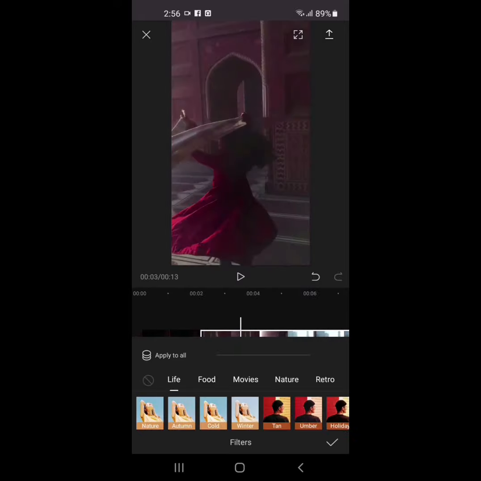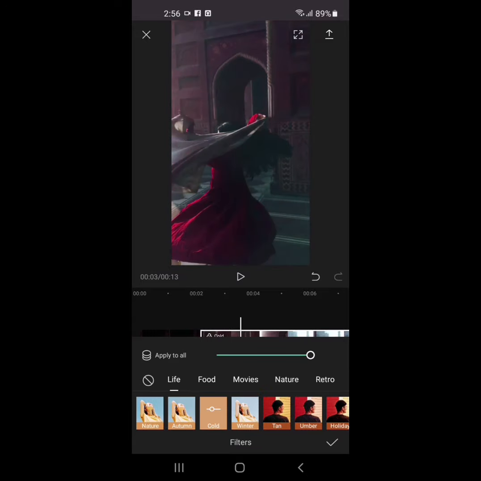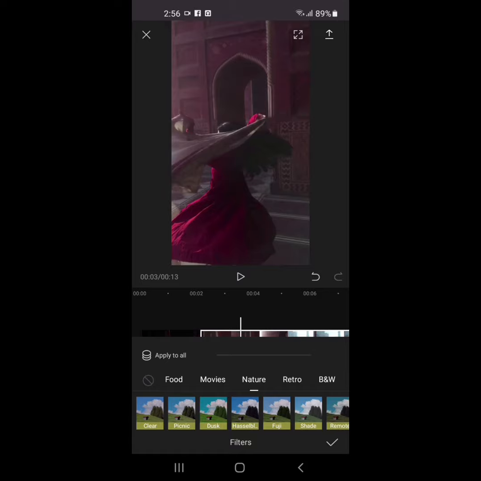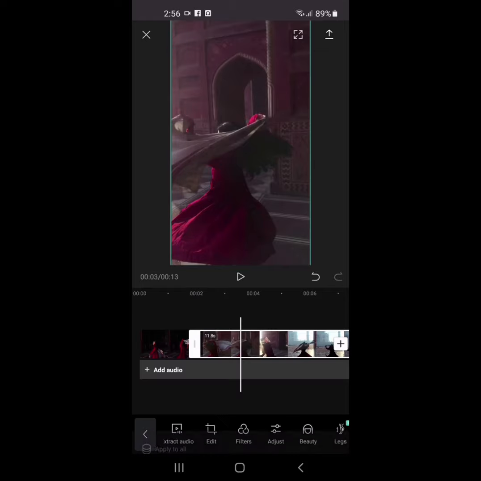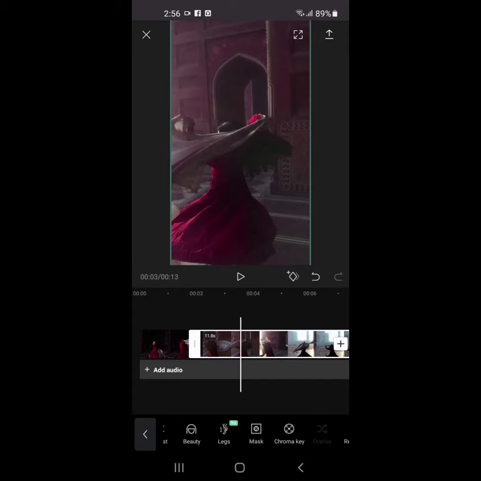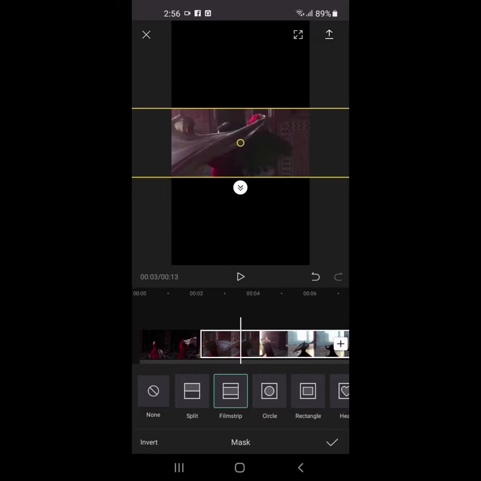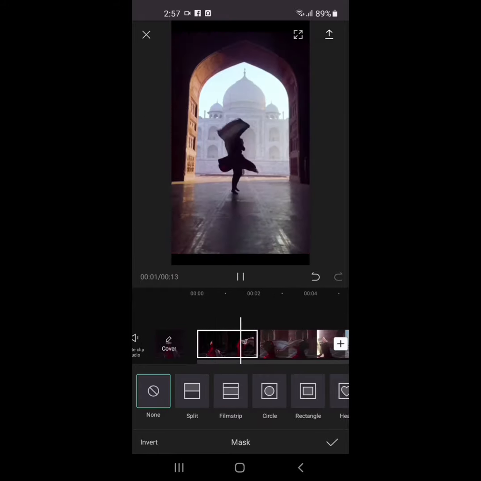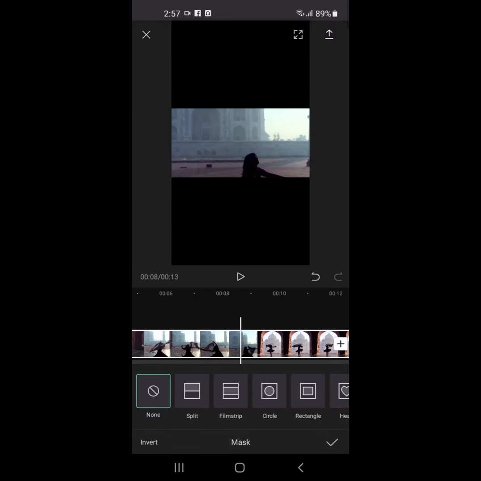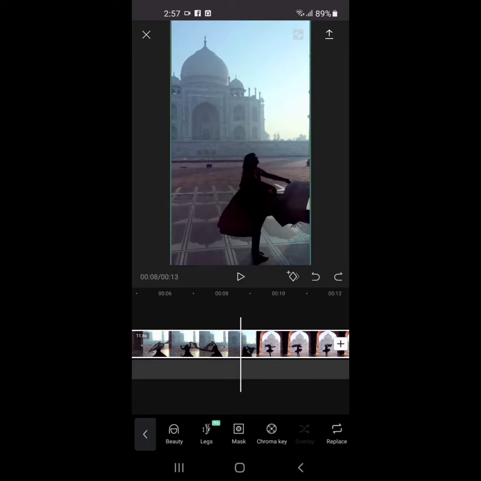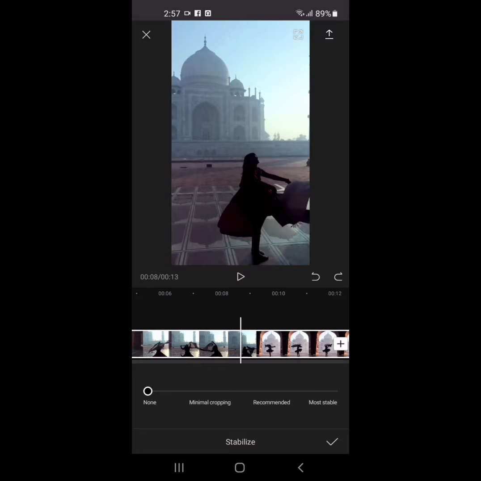Then, I used filters. The filters are really good. The mask effect is very interesting. Then we use the stabilize effect that crops your video according to the music.